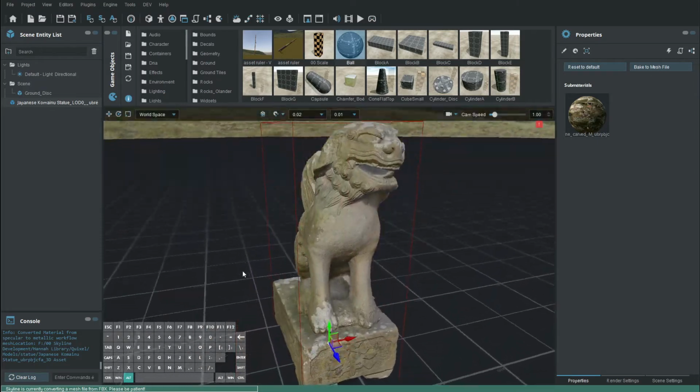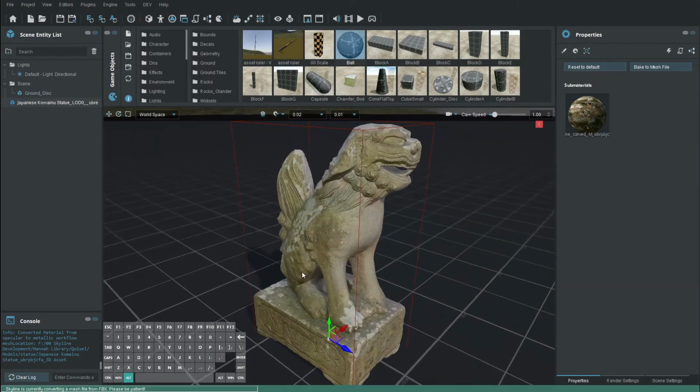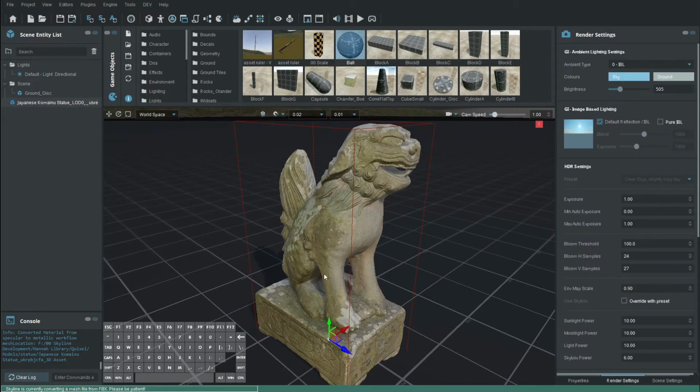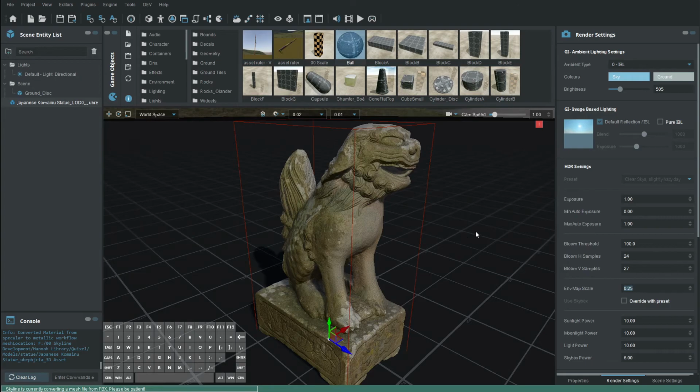Okay, now let's just give it a little bit more contrast in here. If you want to get your shadows a little bit darker, a bit more contrast, we go to the Render Settings tab, to the End Map Scale, and just dial this back with the middle wheel, and we can see a little bit more contrast come into the scene.